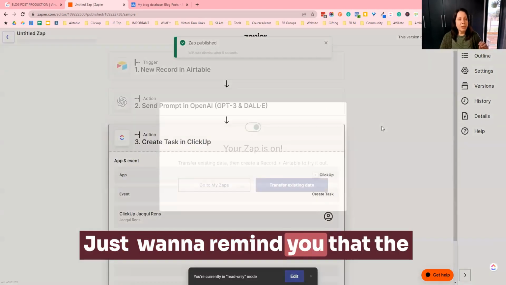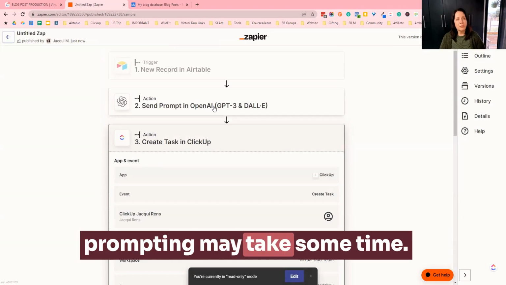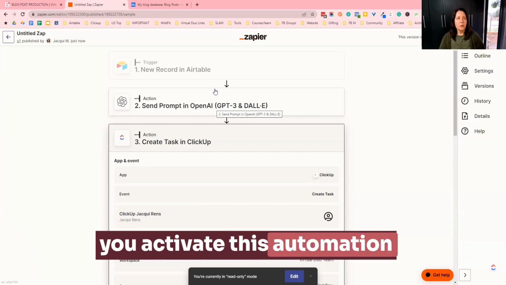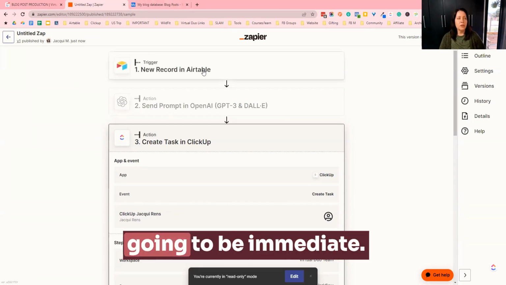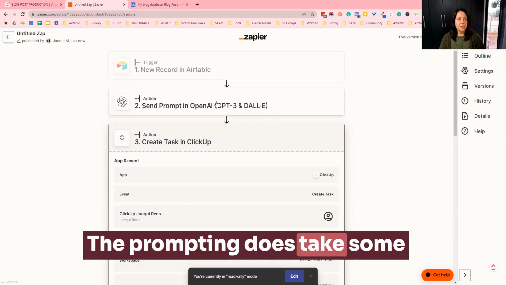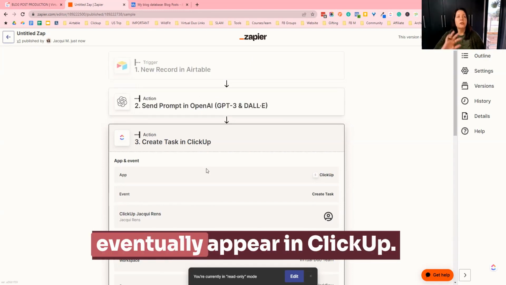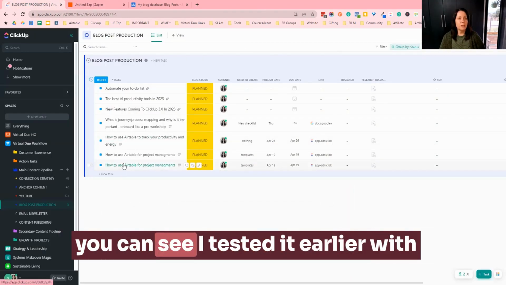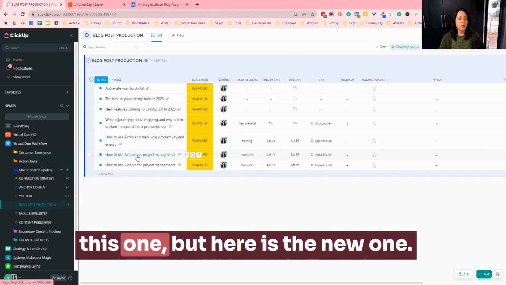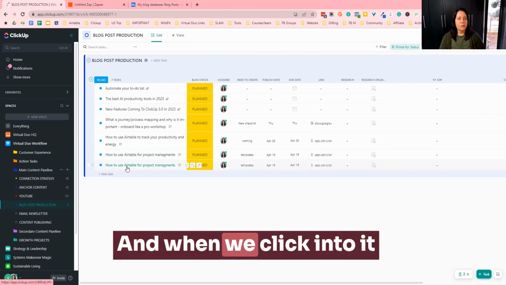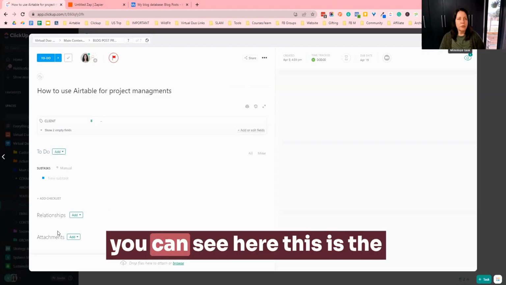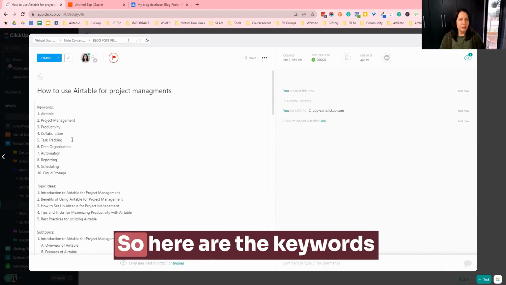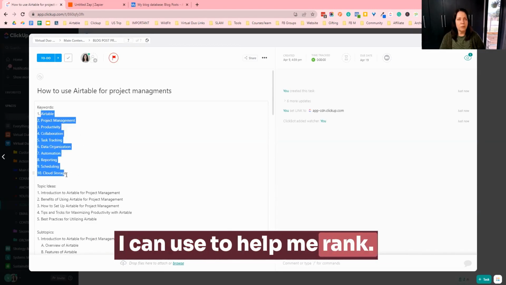Just want to remind you that the prompting may take some time. So don't expect that when you activate this automation inside of Airtable, that it's going to be immediate. The prompting does take some time to do, and then it will eventually appear in ClickUp. So if I'm going into my ClickUp, here you can see I tested it earlier with this one, but here is the new one. And when we click into it, you can see here, this is the prompt that OpenAI spat out. So here are the keywords I can use to help me rank.